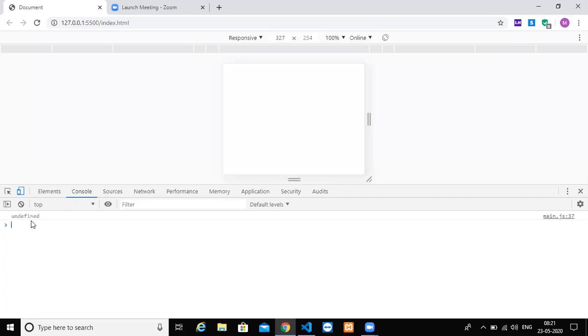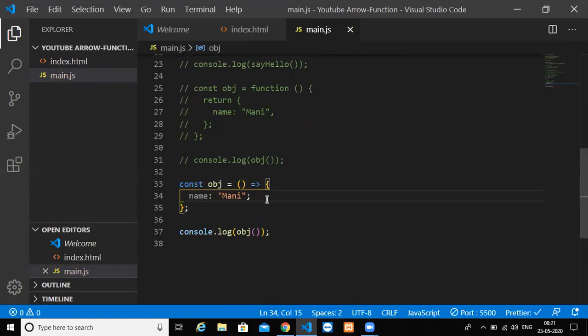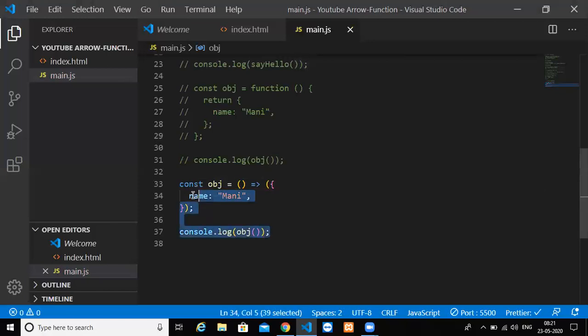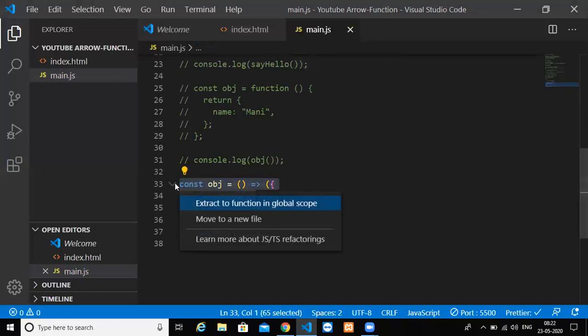Why do I get undefined? Because JavaScript will think this is a function body and not the object. So in order to return an object, if you are not using a return keyword, you have to enclose that with a pair of brackets, and save it. Just go and you will get the same object back. Okay, clear? Yeah.